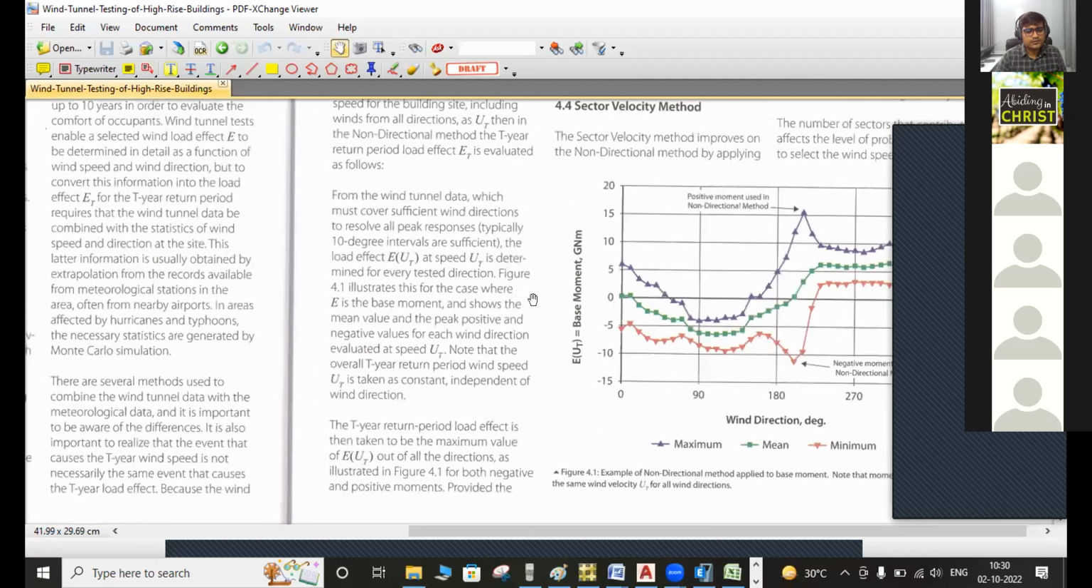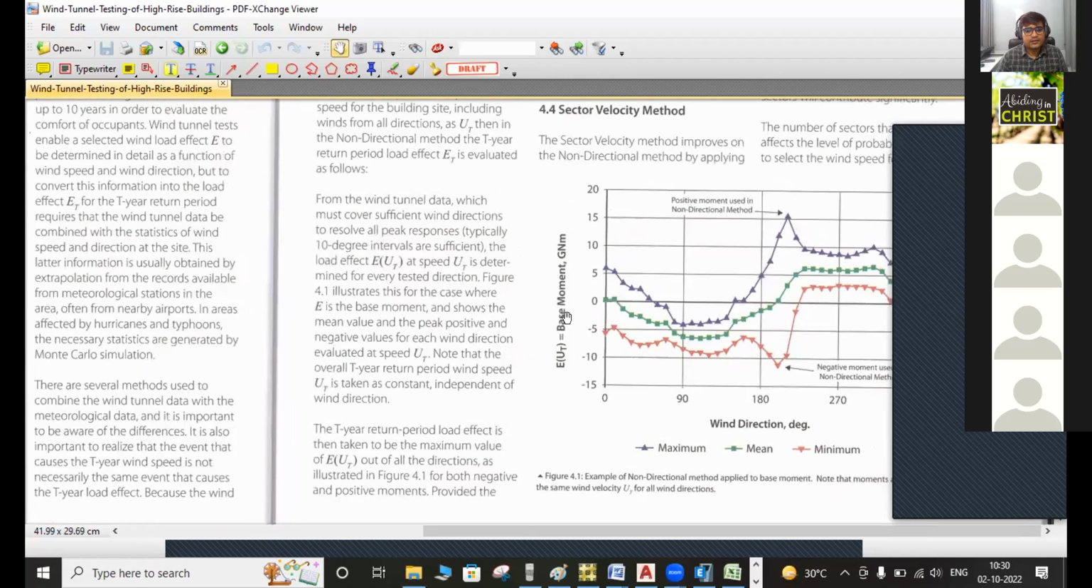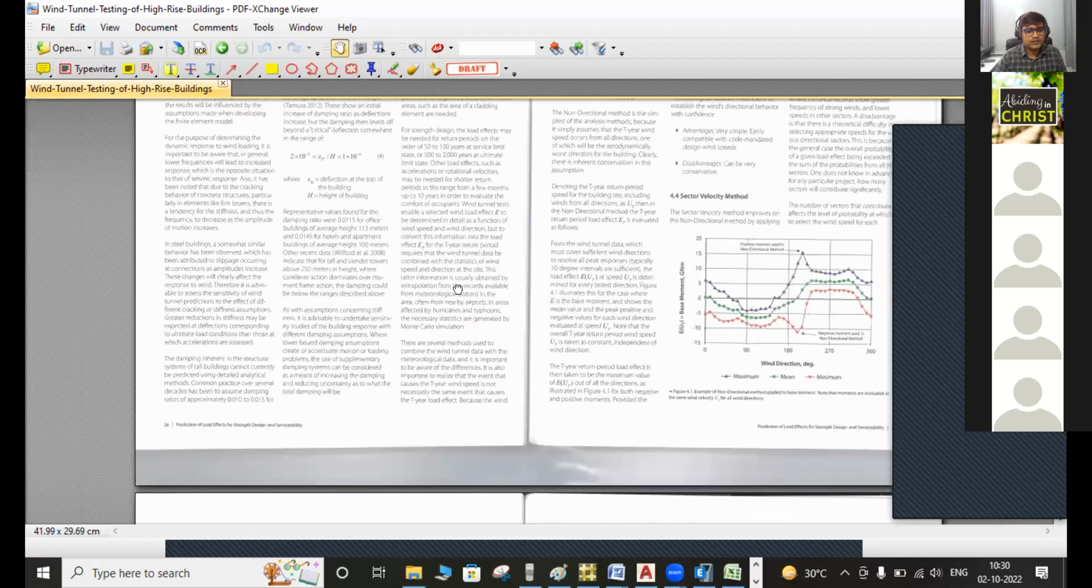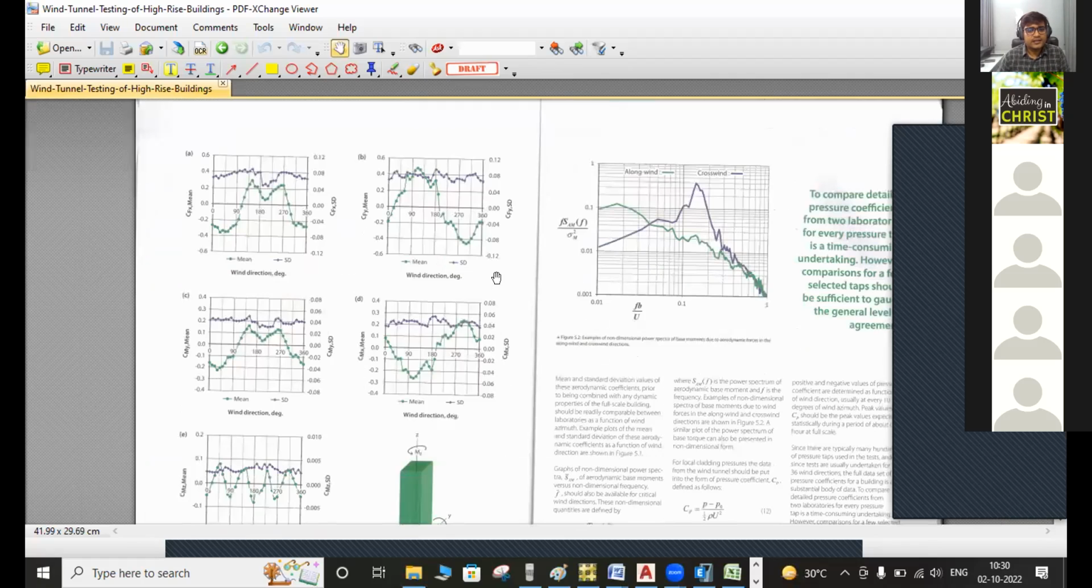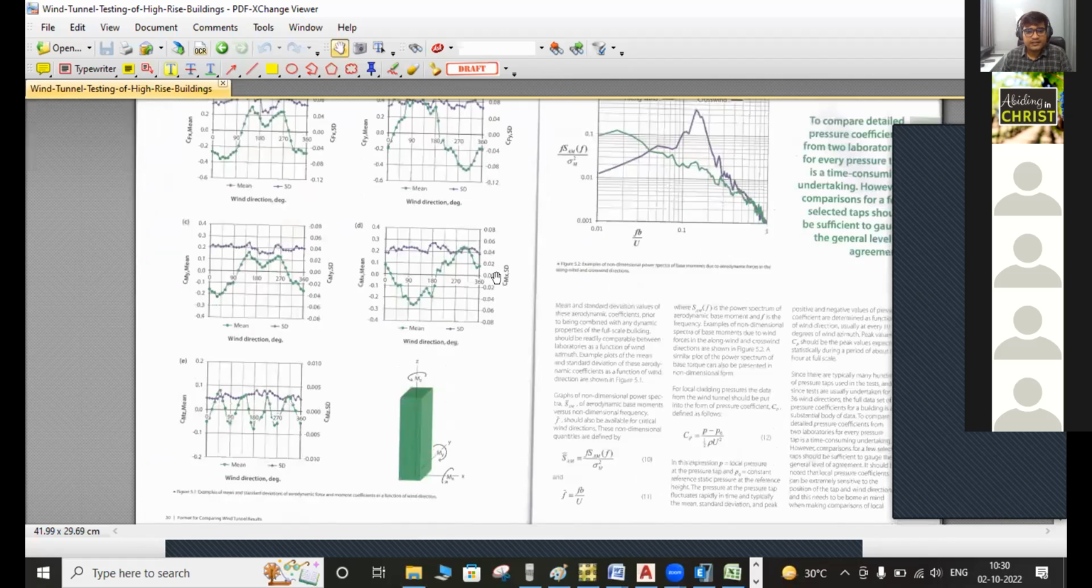Sir, basically all of this data is provided by the wind tunnel. We aren't able to perform this in ETAB. If we use other software like R-Wind, we can perform it, but the results we have got, we are applying in our model, sir. So after going through the results, we can apply them in the model, right?